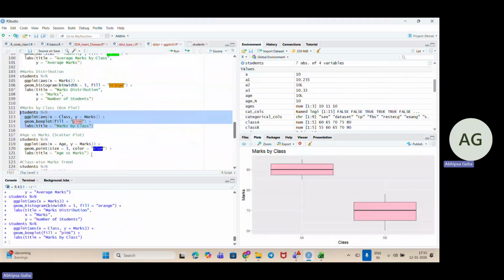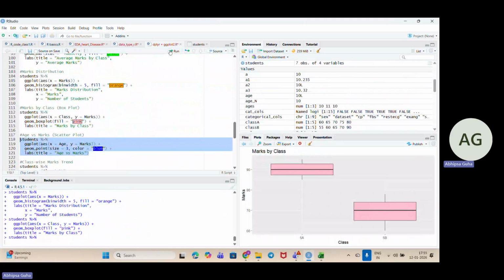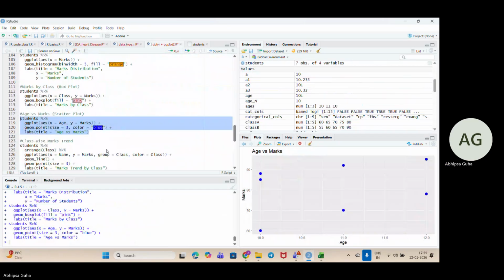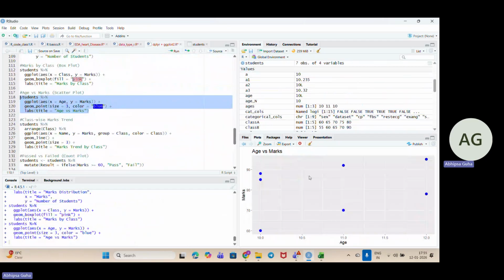Okay. Now age versus marks scatter plot. So marks with the age. We are getting the values from 10 to 12 as the age range, and more students are of age 10. Okay. Age versus marks trend we have already taken in. This one is the scatter plot.